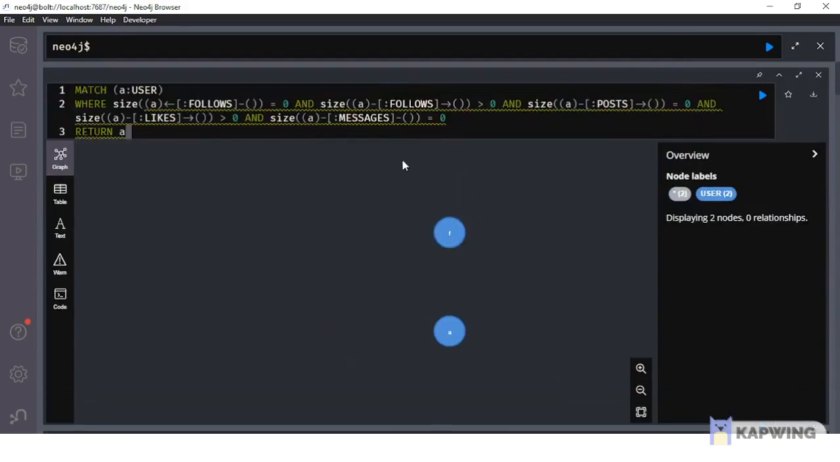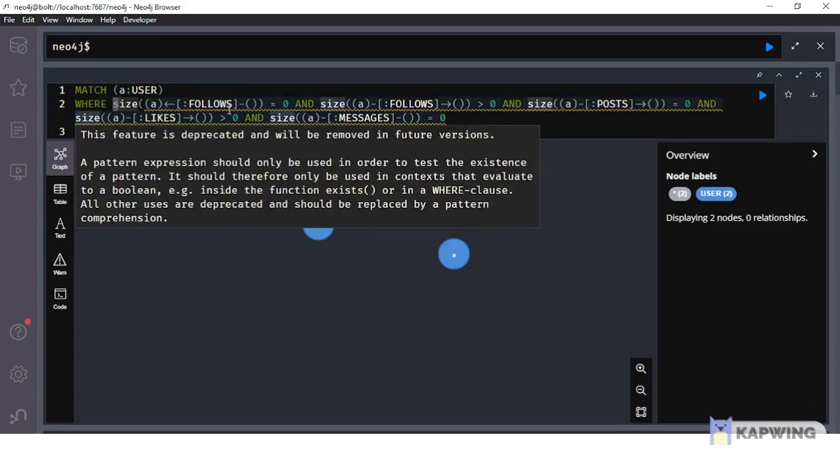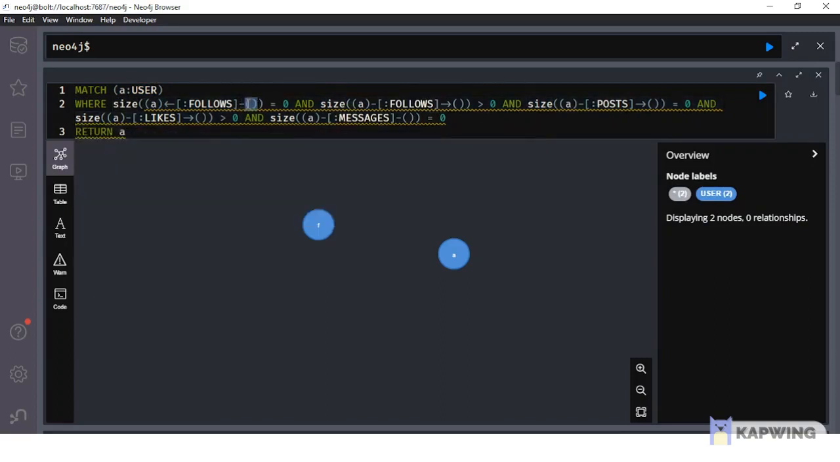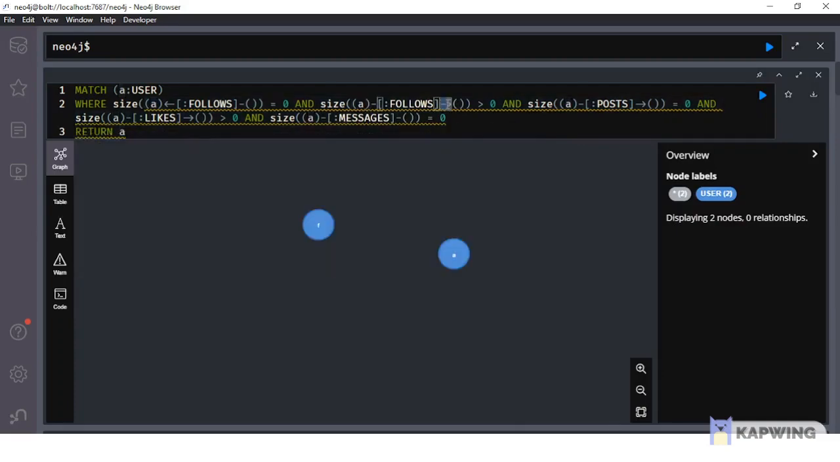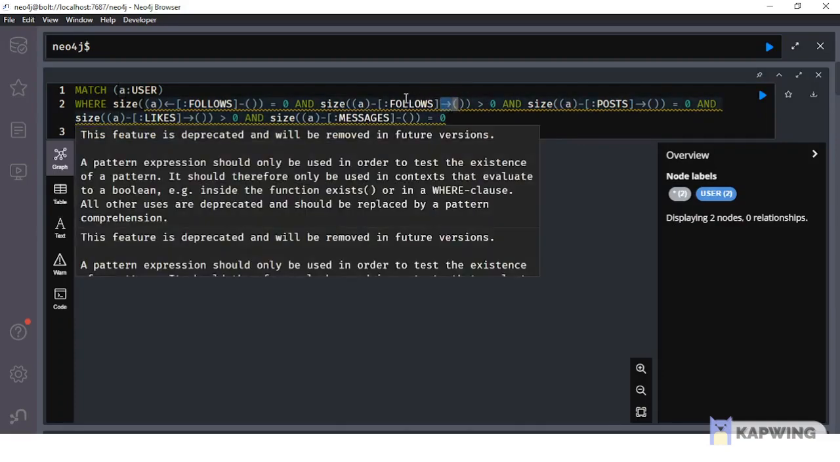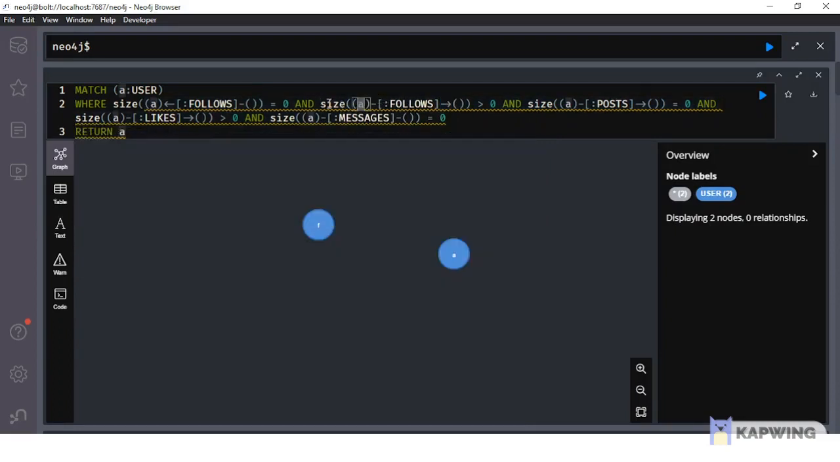So I am done writing the query, and this query returns the users which are bots in this network. What this query means is that we are first finding the nodes which are users, and then in those nodes we are looking for the nodes which do not have any followers. So this means that the count of the number of nodes which are following A is zero, and another condition is that A is following at least one user. So this means that there is a relationship from A to any other node, which is a follow relationship, and we are getting the size, the number of such relationships. So it should be at least one.